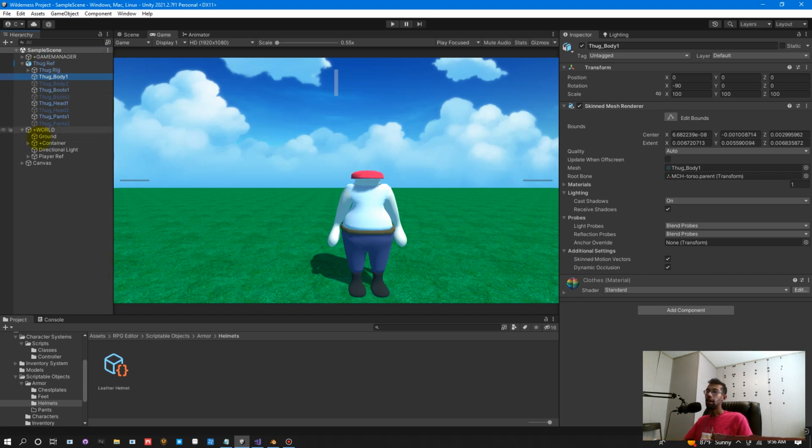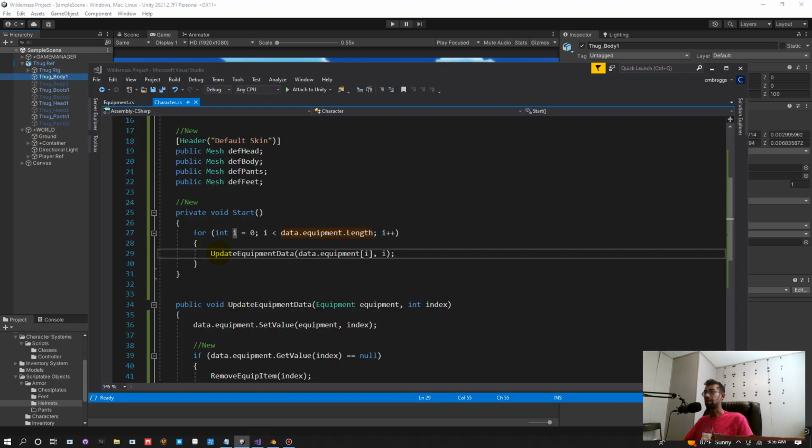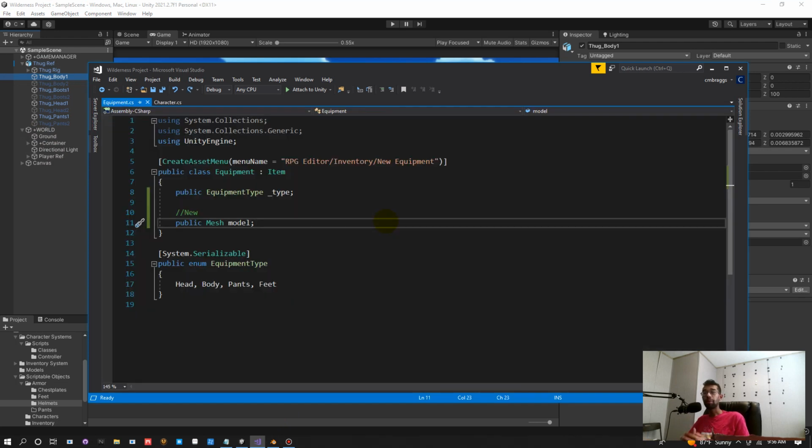All right. So what we're going to do is we're going to hop immediately over into our scripts. Now, the first script we're going to talk about is, of course, our equipment script. This is a very simple adjustment to the script. We're just going to be adding in a public mesh called model. This allows us to be able to attach that mesh to the skinned mesh renderer.